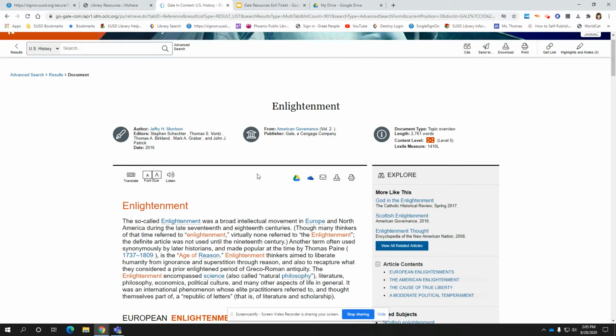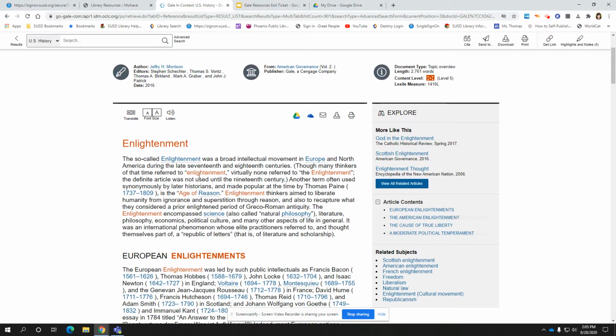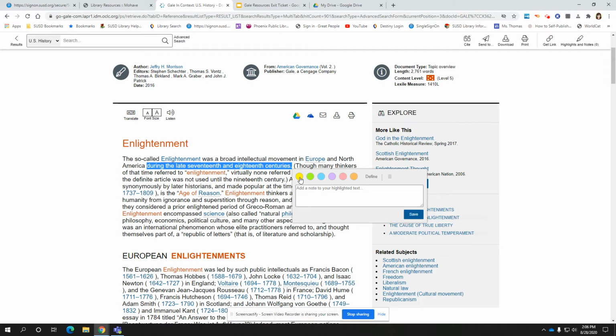So here it is. You're going to read it. You're going to see if it's something that you can use. And while you're reading it, you decide that there's some important information that you want to include in your paper. So let's say that we want to include that it happened during the late 17th and 18th centuries. So we're going to highlight this, and as soon as we do that, we get a little box which will allow us to actually highlight it. You can pick your color, and you can even add a note like, what calendar years would this be? Question mark. And that's something for you to go back and check on, right?